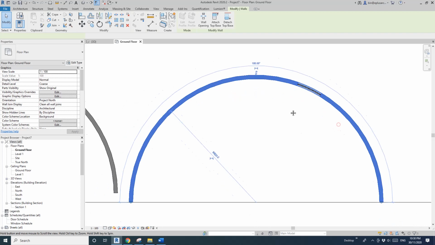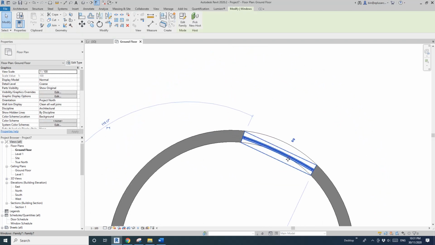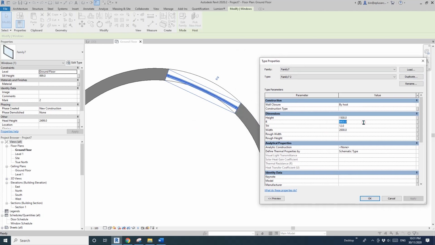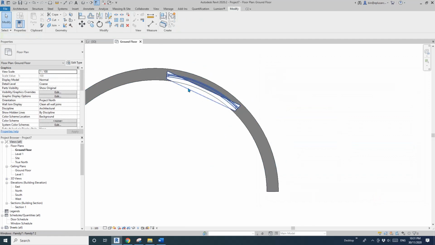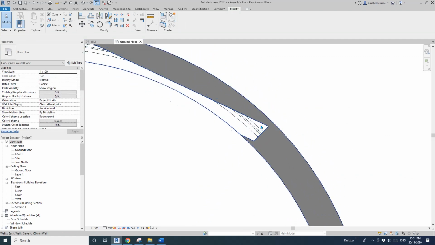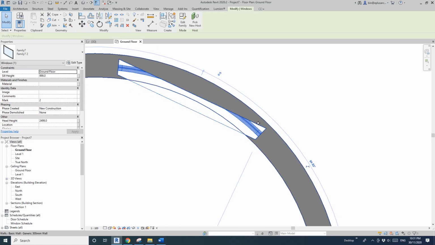So I'll change this to maybe 3 meter radius, and I'll edit type, duplicate, and create new type. So for this one, radius is 3 meter, so I'll change it to 3 meter. Okay. Hang on, something's not right. If you look at here, which means the void is not deep enough.